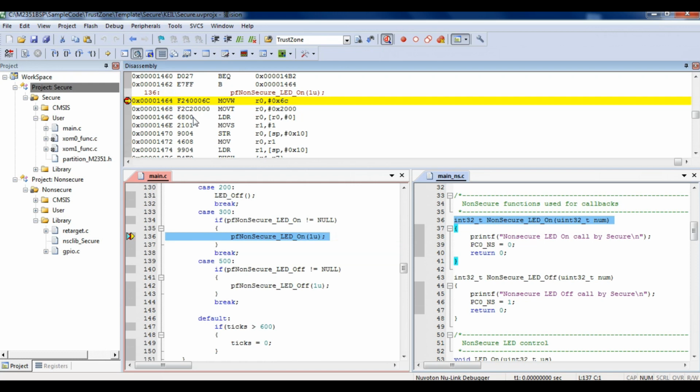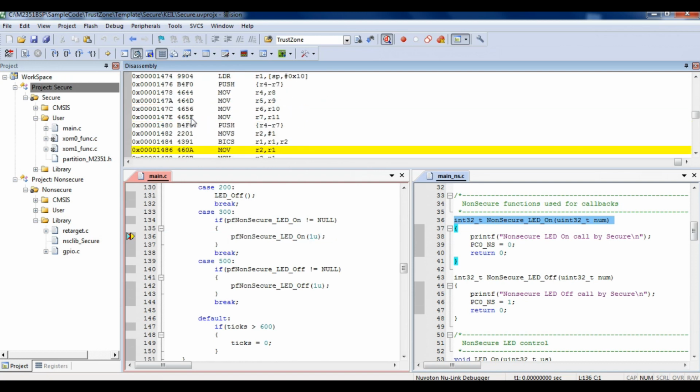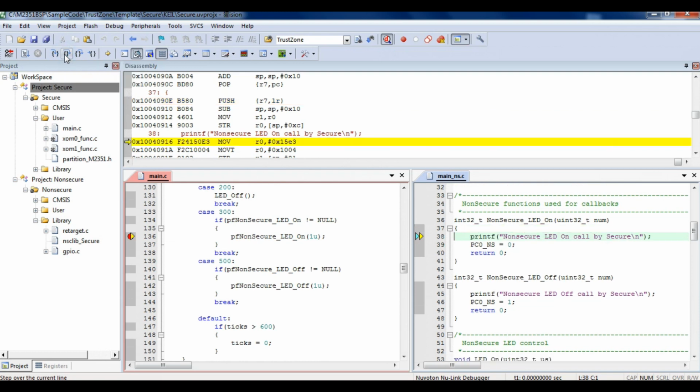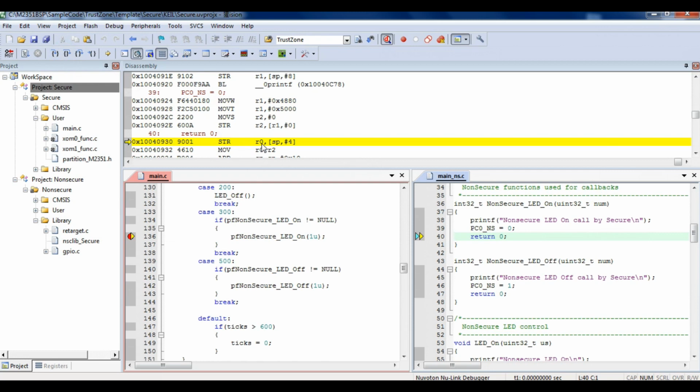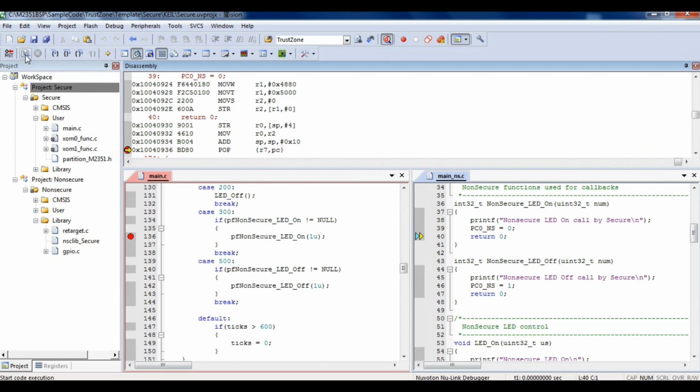Secure code saves secure information and switches to non-secure state with BLXNS instruction. Then execute non-secure function. Non-secure function ends with pop instruction. Get return address value and system switches back to secure state.